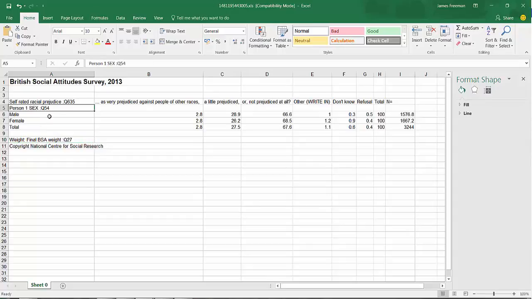And so you can see the factor I've chosen to break it down by here is one of the household grid variables, and that's the person's sex that they were asking. So we can use this data to create some grouped bar charts. And it's actually really simple the way you can do that in Excel.